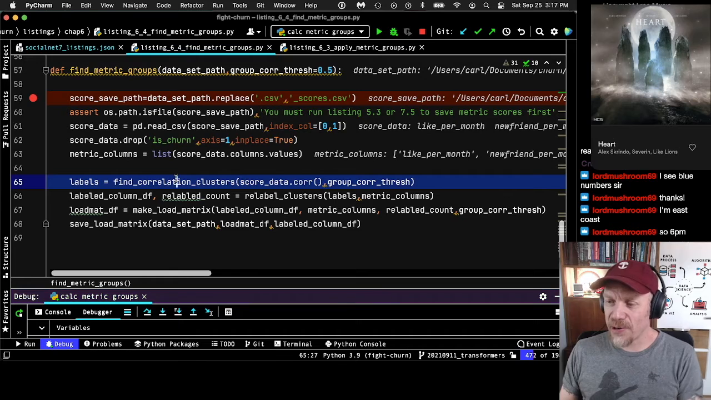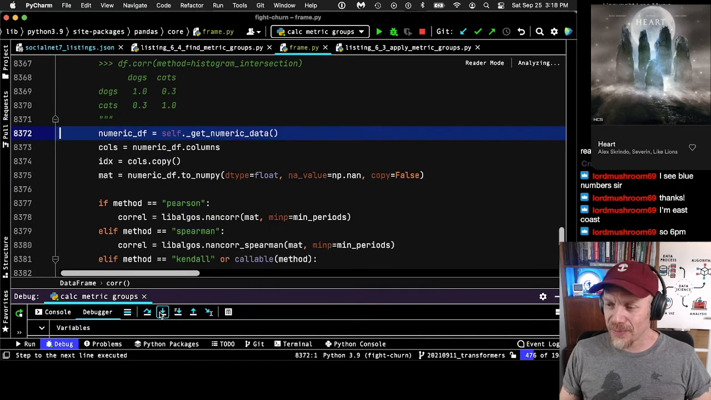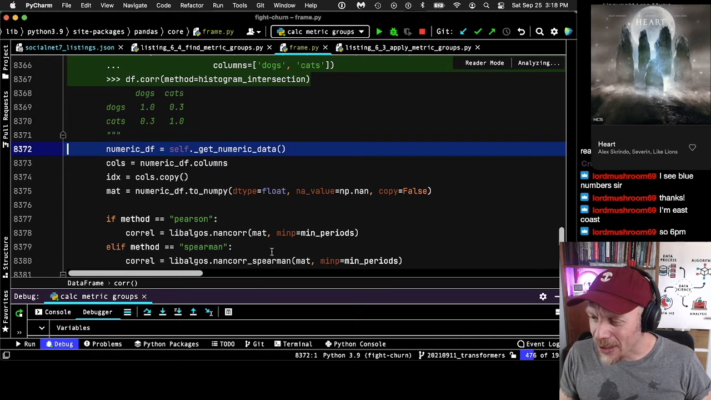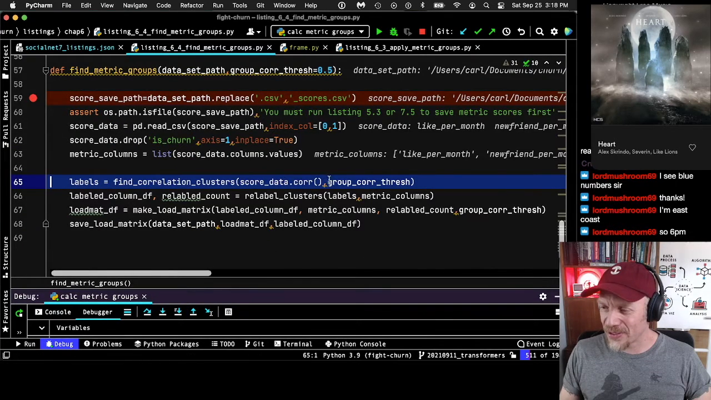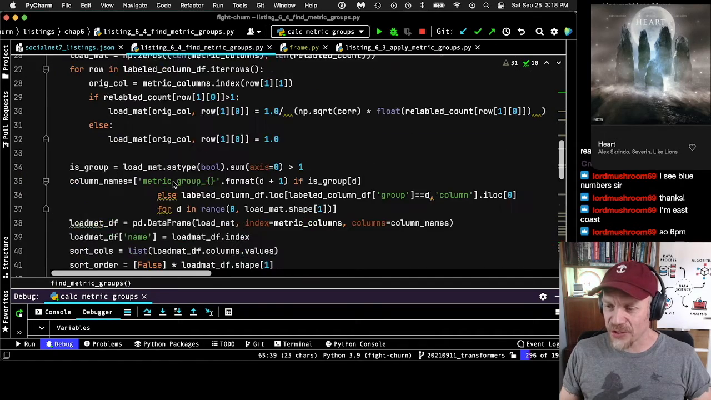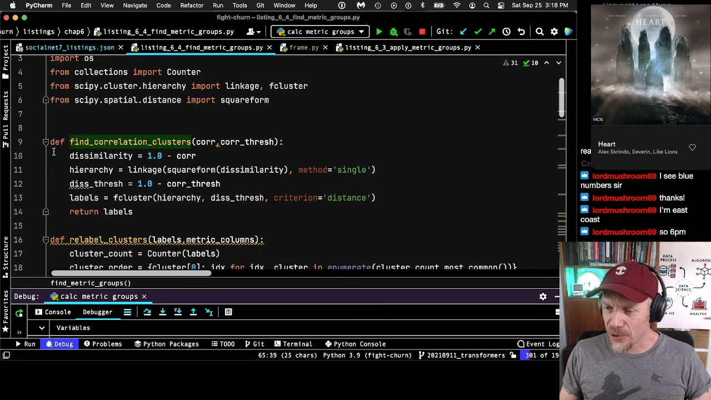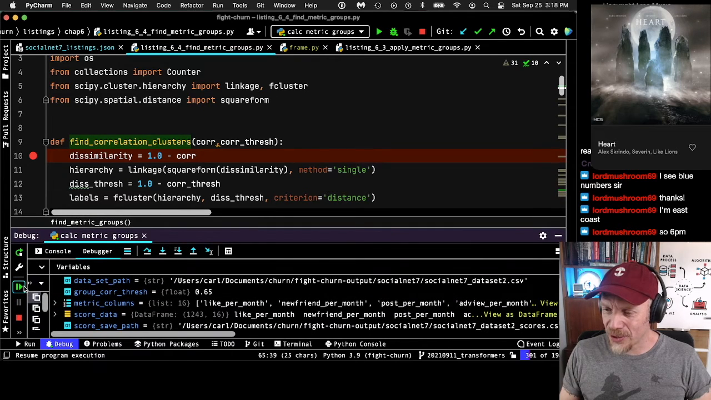So this first part is actually the key step. This is where you find the metric groups. So let's step into this one. Now, I've got a spoiler alert. Where am I? Oh, I don't want to step into that. Whoops, I stepped into this correlation function. Let me put a breakpoint in find correlation clusters, and we'll go to it. That'll be easier than stepping through all that other code.